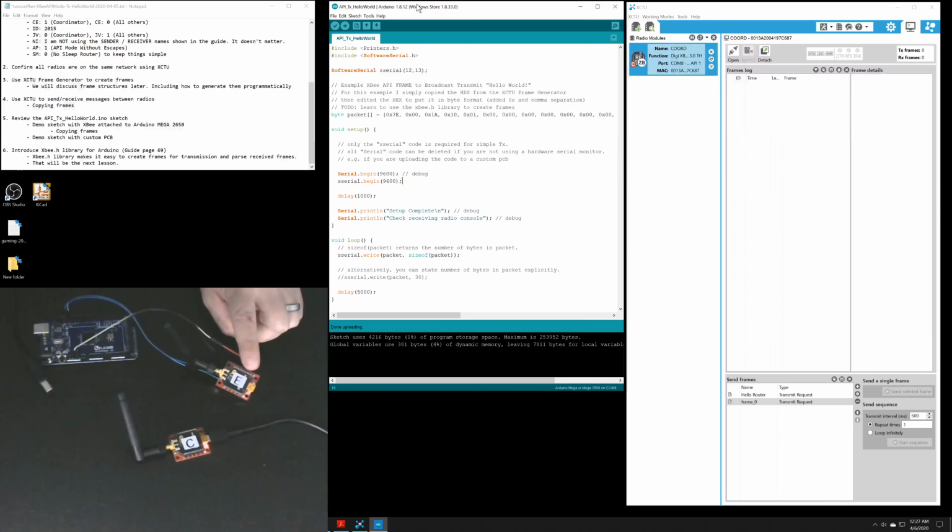You've got to keep in mind that the XBee runs on 3 volts. If you put 5 volts on there, or plug it into the 5 volt, it'll work for a while, but it will break eventually. So have the 3.3 volt and the ground.